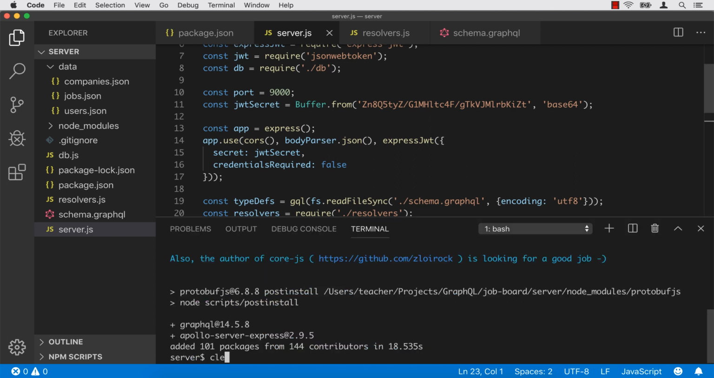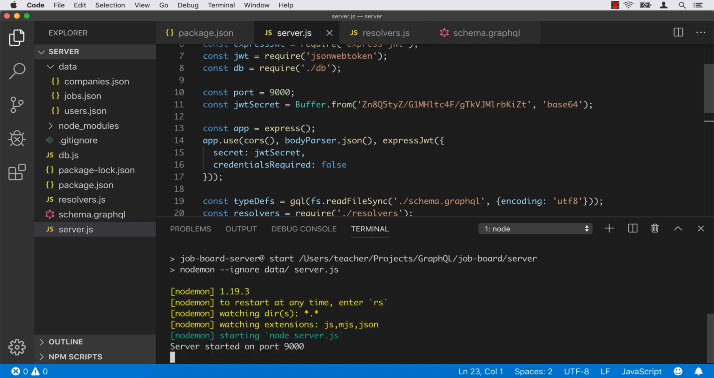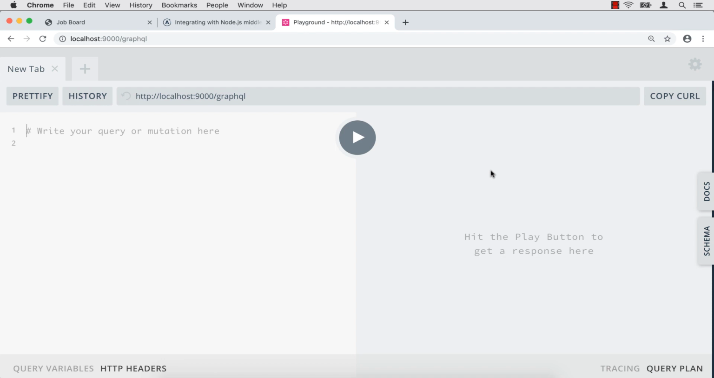Good, now let's go and start our server and see if everything works. It's running fine, no errors in the logs. Now let's go and open the GraphQL playground. It should be accessible at localhost port 9000/graphql because that's the path we configured for Apollo Server. Note that it's not running at the root path like in our first example.